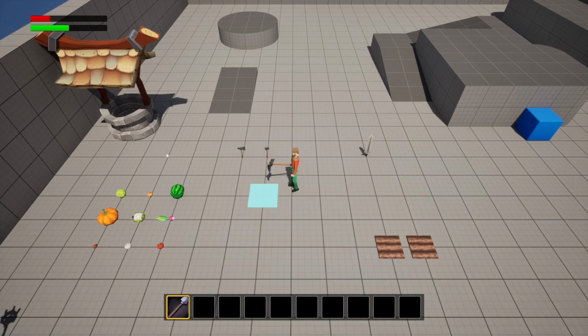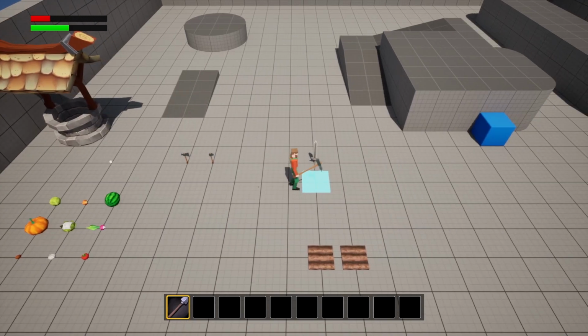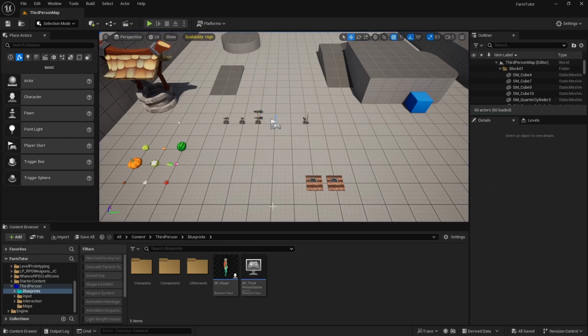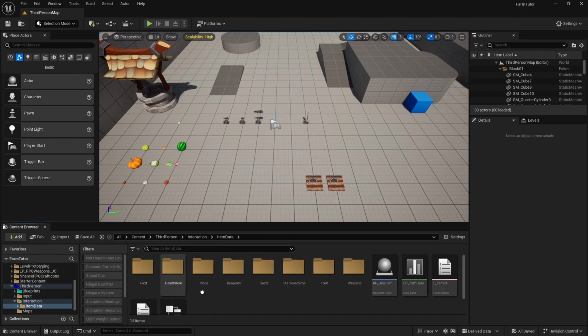So we can till the ground, but what good is that without having something to actually plant in the dirt? So let's work on our seed system. So we'll go back to our item data. We're going to set up some seeds, and then we'll set up another base item class of a crop.